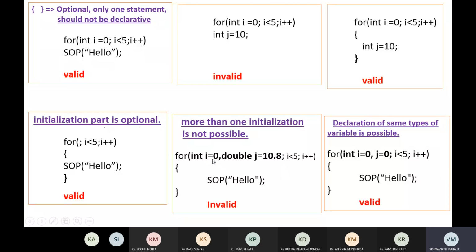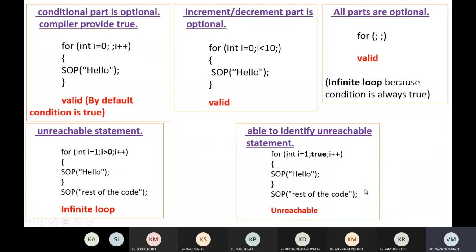Here integer i is equal to 0 and double j is equal to 10.8. So this is not valid, it will give some error. Now here declaration of same type of variable is possible. So here integer i is equal to 0 and j is equal to 0. Declaration of same type of variable is possible, but declaration of different types of variable is not possible. So this is the point here.